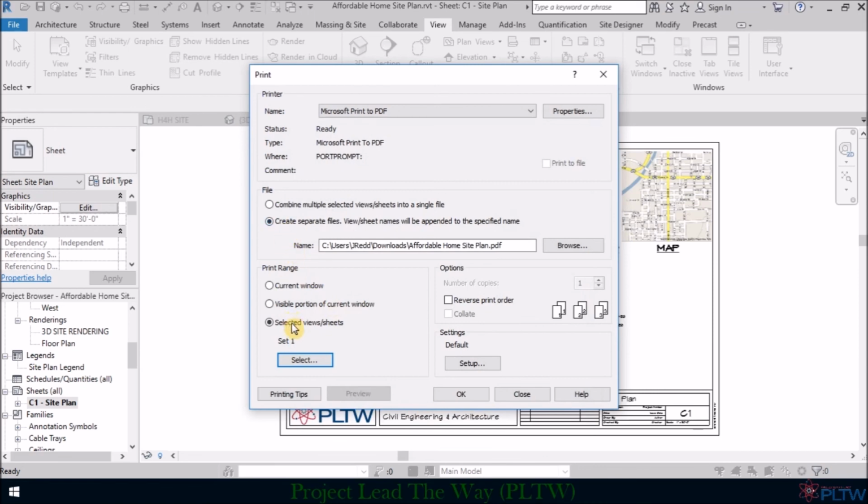And notice that when you do that, because we've chosen this selected view sheet option and then we selected the one sheet, it's going to give us the option to create separate files, or we want to create a combined PDF of all of our sheets in one PDF. So that's the option that I always like to choose. So this, again, is good practice to make sure that you always choose combine multiple selected views or sheets into a single PDF file. Once you do that, click OK.